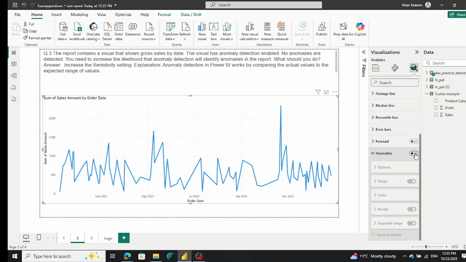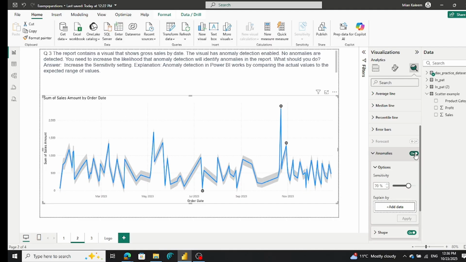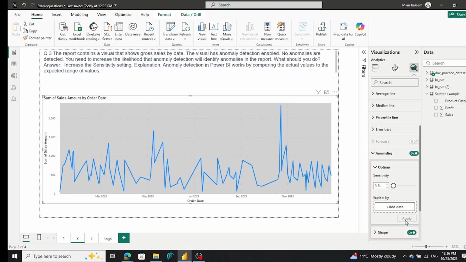But if we enable it, it will give us the anomaly detection. So we have increased the anomalies. You need to increase the likelihood, so increase the sensitivity settings. So sensitivity settings, we have increased it. If we, for example, this is the lowest sensitivity level, we cannot detect any anomaly, right? But it's enabled. But in order to see the anomaly, we can increase that.